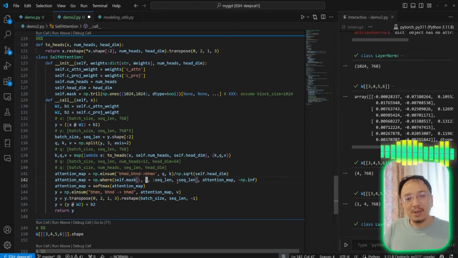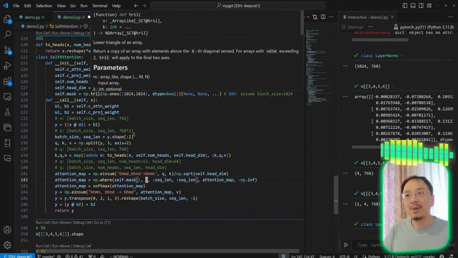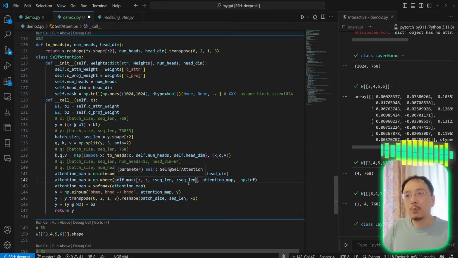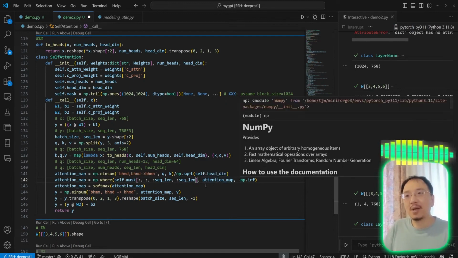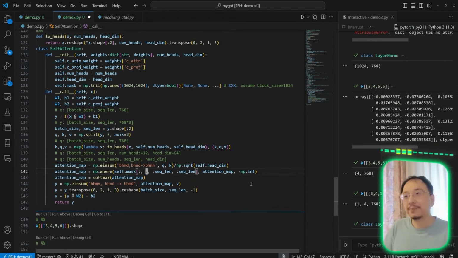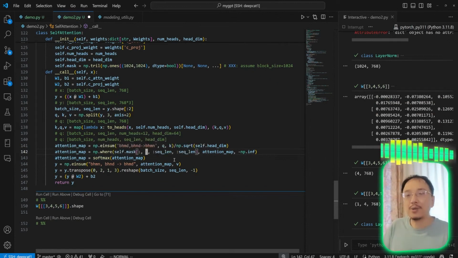I'm not sure if we simply reconstruct it using np.tril, maybe it is equally fast. But anyway, this is what we do, and it works. So we still need this kind of cutoff and slicing, and we apply it on our attention map. If it is on the mask, we keep the attention map. If it is not, we replace it with negative infinity. Then we do the softmax on the last dimension.